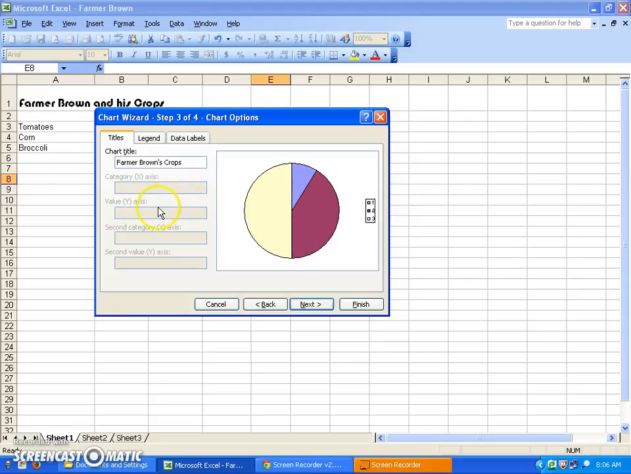Okay. And then if you're using a different type of chart, like a line graph, you can label your X and Y axis here. But you see how it's kind of grayish? That means that this is not an option for this particular chart, because there's not an X and Y axis here, is there? It's a pie chart.